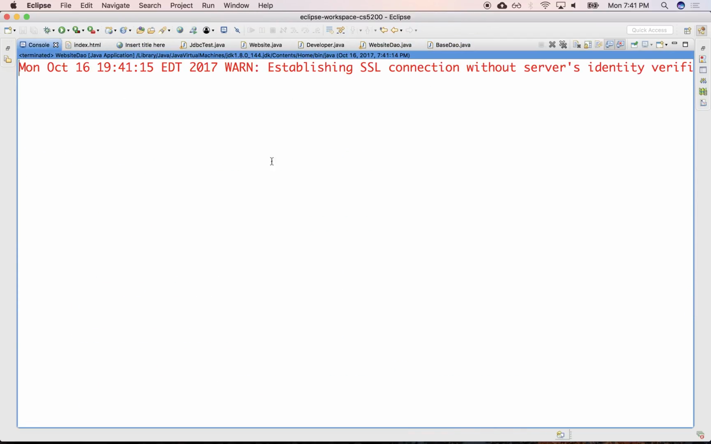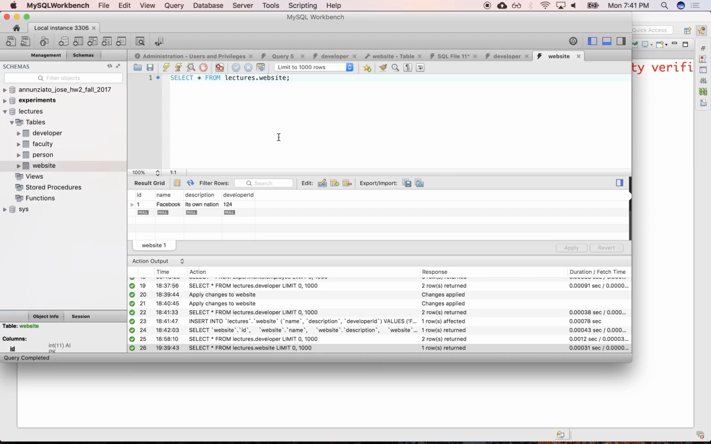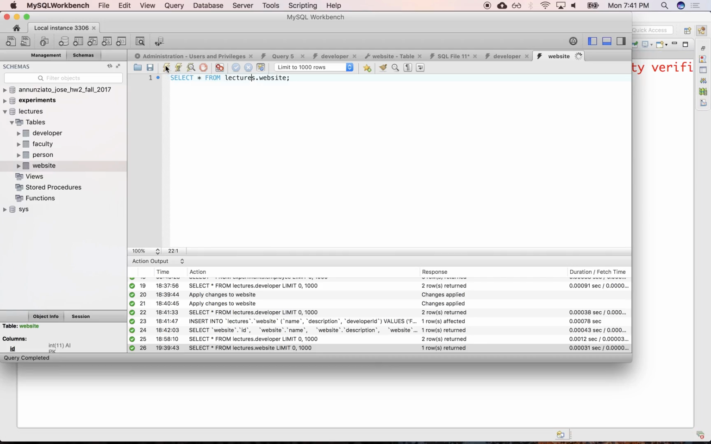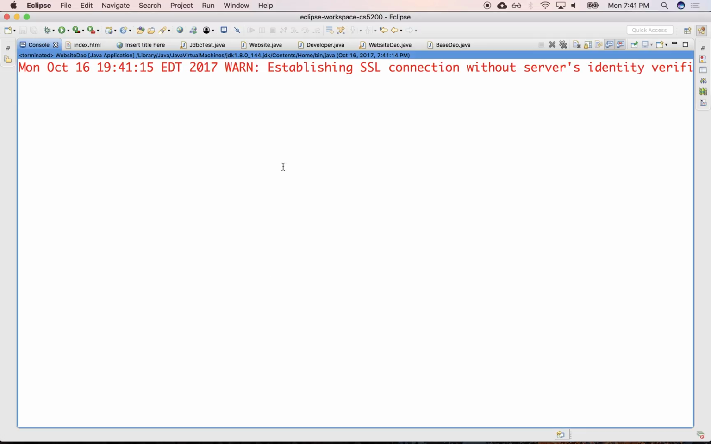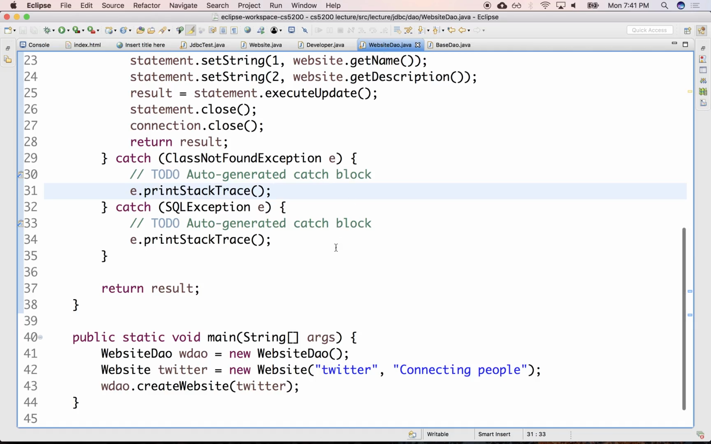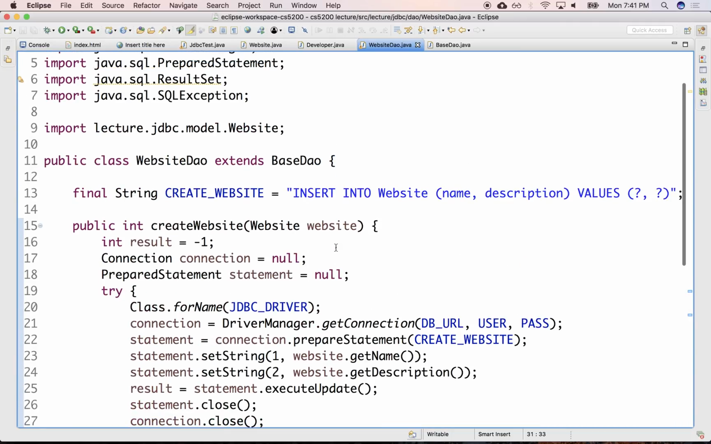Okay, it didn't explode. Let's go back here and let's rerun this. Okay, now we have Twitter in there, right? So we were able to insert that in there. The next couple of queries would be that I want to maybe retrieve all the instances of websites, right? And let's do that after the break, right?